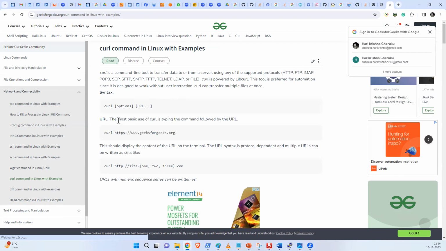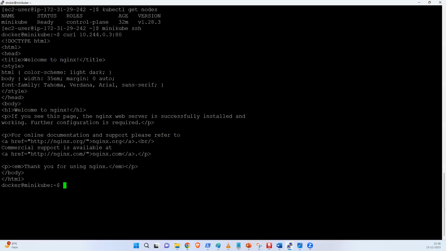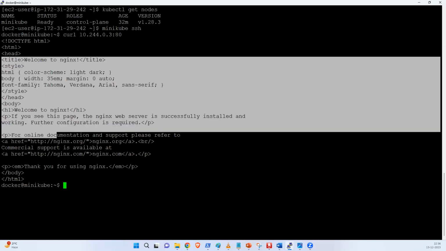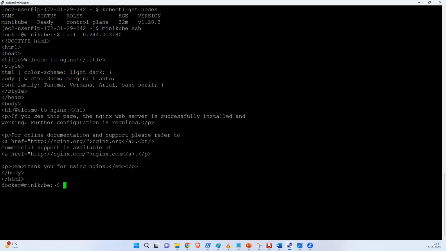The most basic curl usage is typing the command followed by the URL. So this is the use of curl. Yeah, it's working. Our site, Nginx, is deployed. This is the Nginx page.